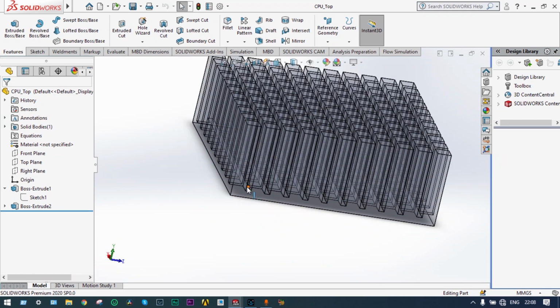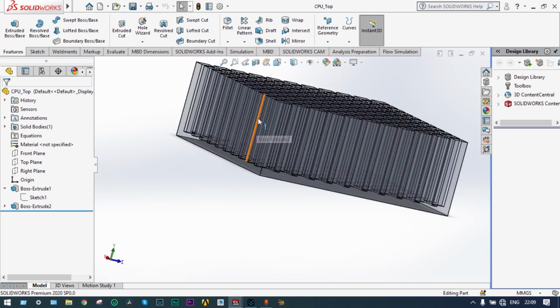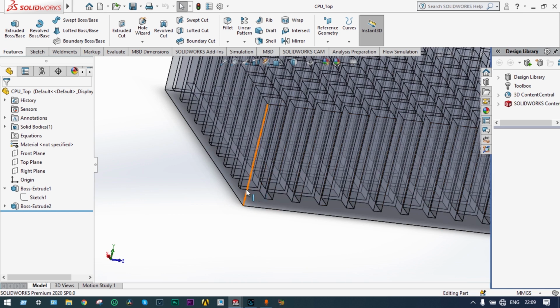At the bottom of this one we have a plate. We'll be considering it as a heat source which will be generating heat at a rate of 100 joules per second or 100 watt, and on the top it has some fins of length 20 millimeter, breadth 20, and height 100 millimeter.